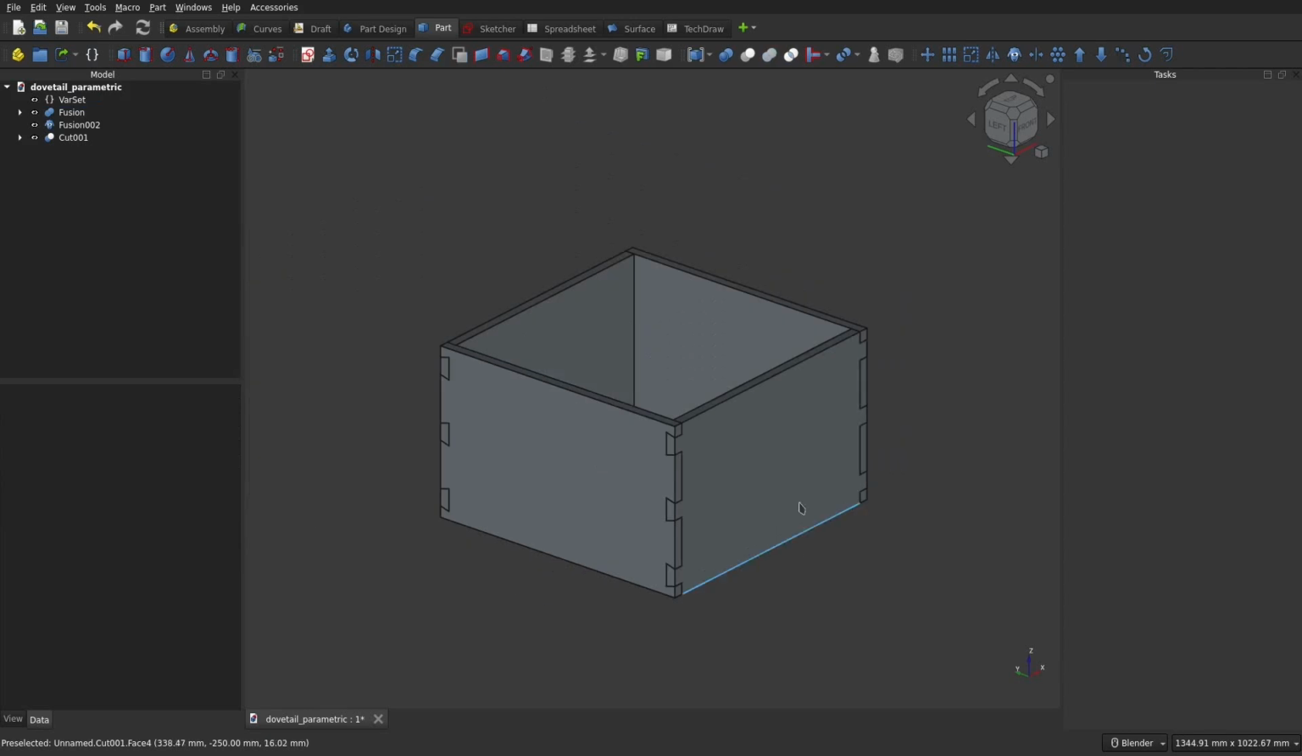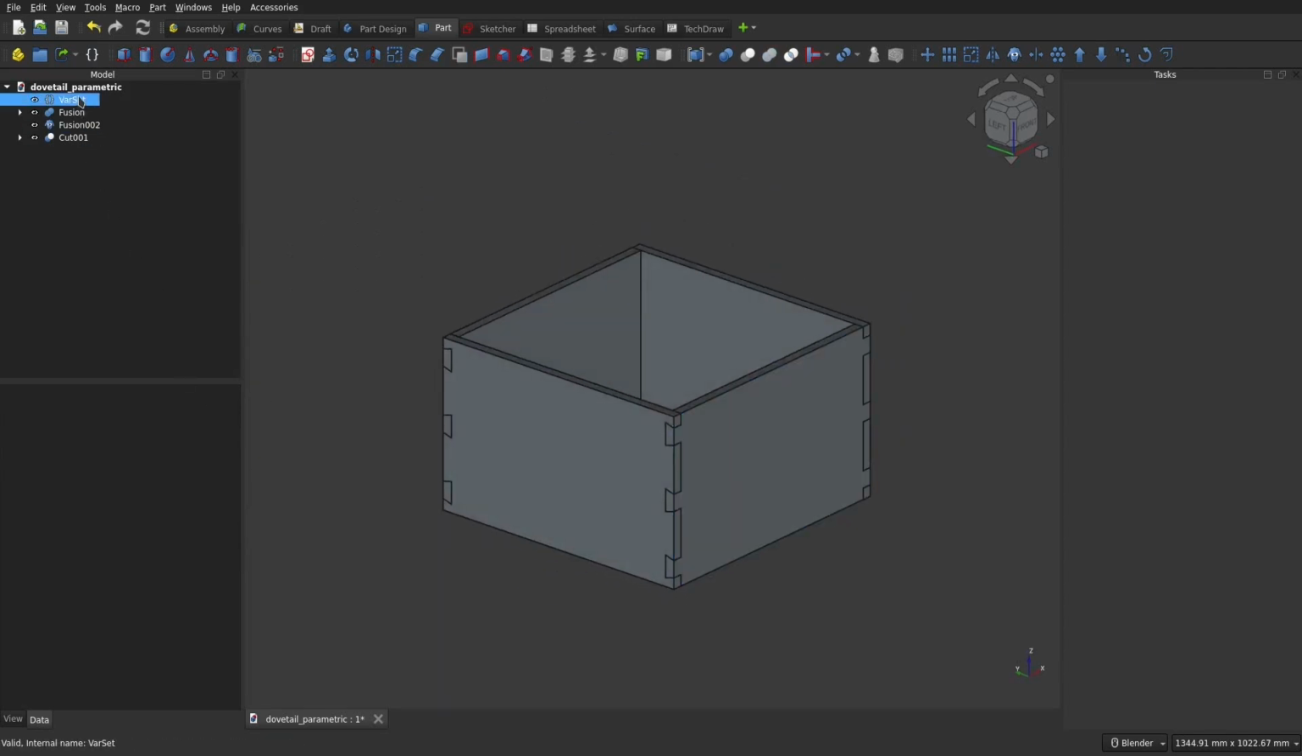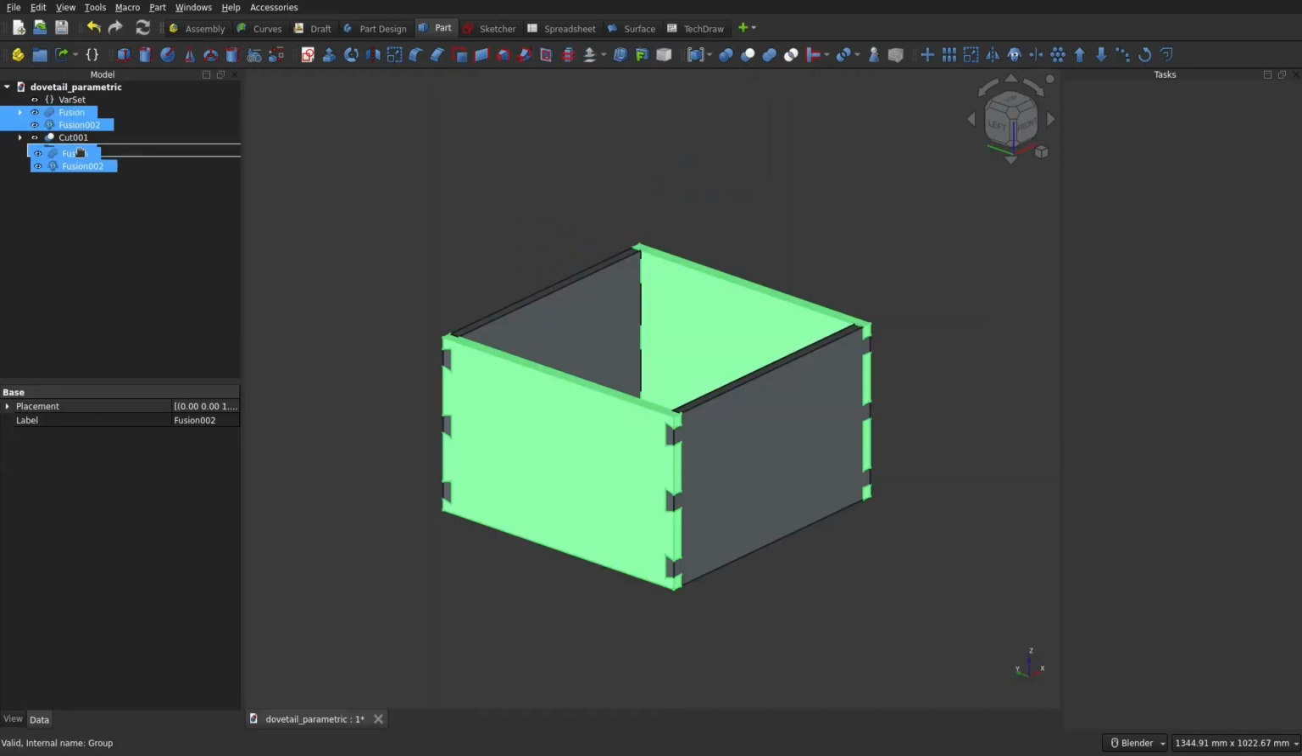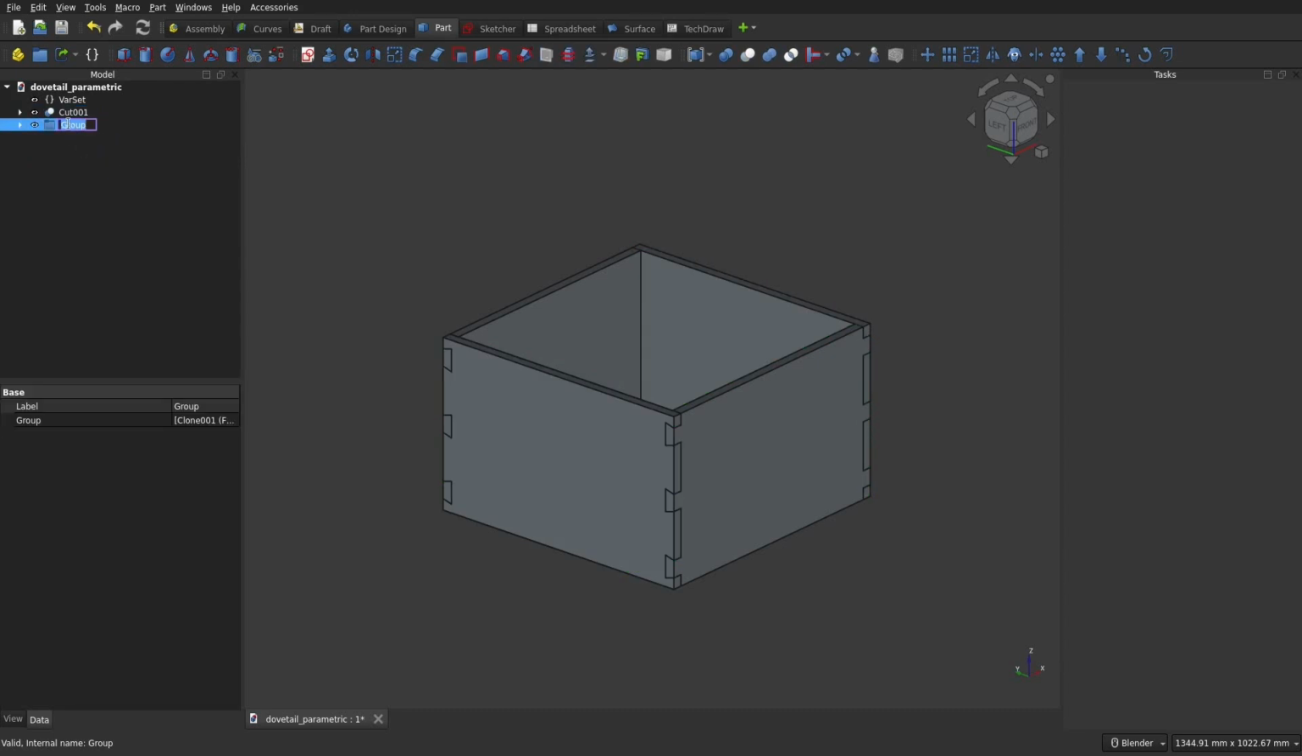We'll walk through the step-by-step process of creating this parametric dovetail joint in FreeCAD, from creating the sketch to generating the 3D model. By the end of this video, you'll have a solid understanding of how to use FreeCAD to create precise and customizable dovetail joints for your woodworking projects.